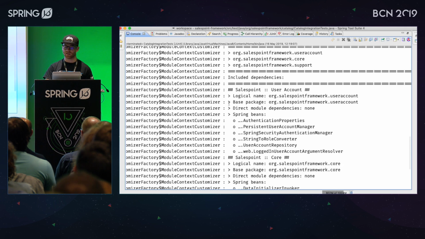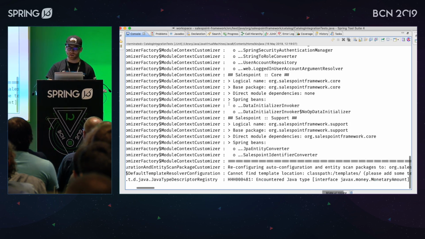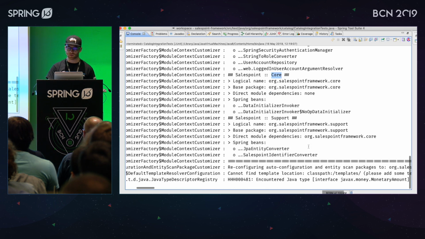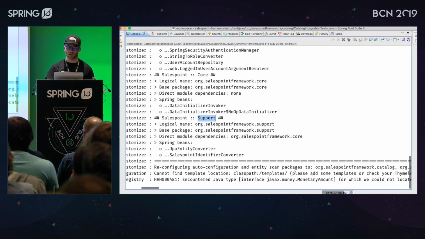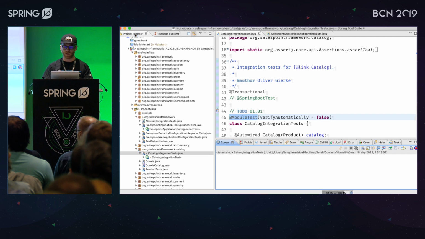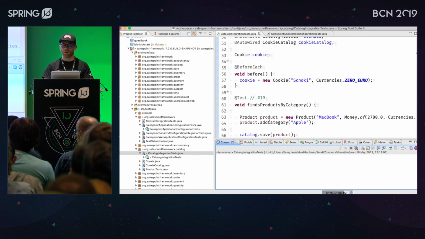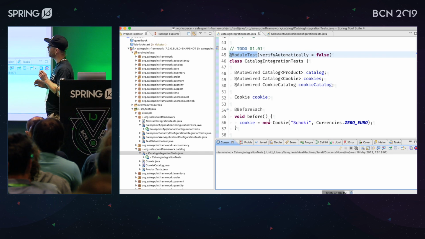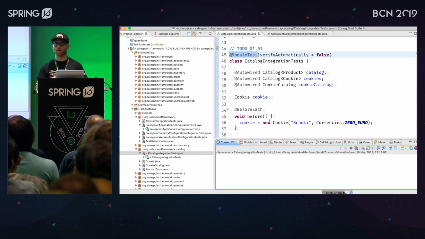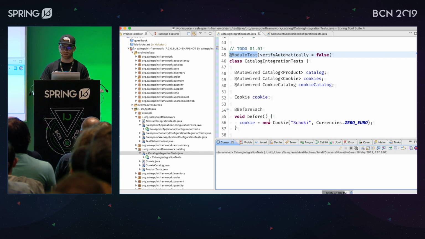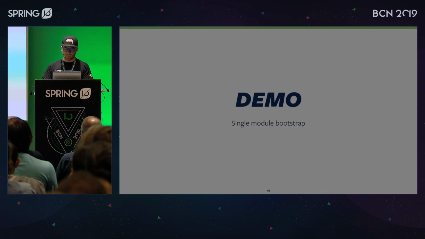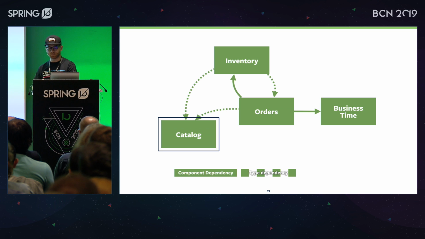So it basically then tells you which modules are bootstrapped, and you see the user account module is bootstrapped, the core module is bootstrapped, and the support one, and then it reconfigures the auto configuration and entity scanning to those packages, and that just works as before, with the upside that any errors or bootstrap errors that would have been caused by other modules are not actually breaking this test, right? That's pretty much it. All right. So far, so easy.